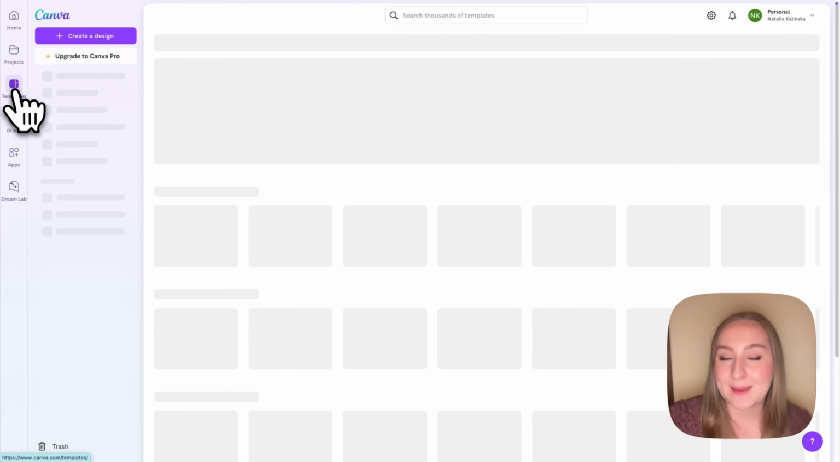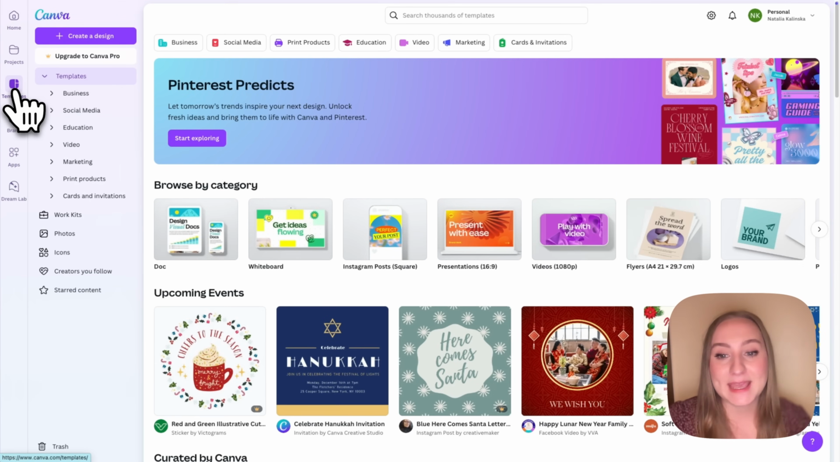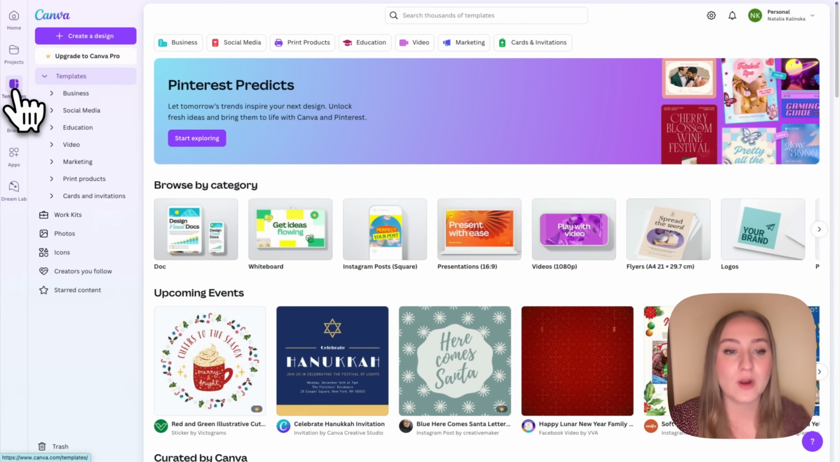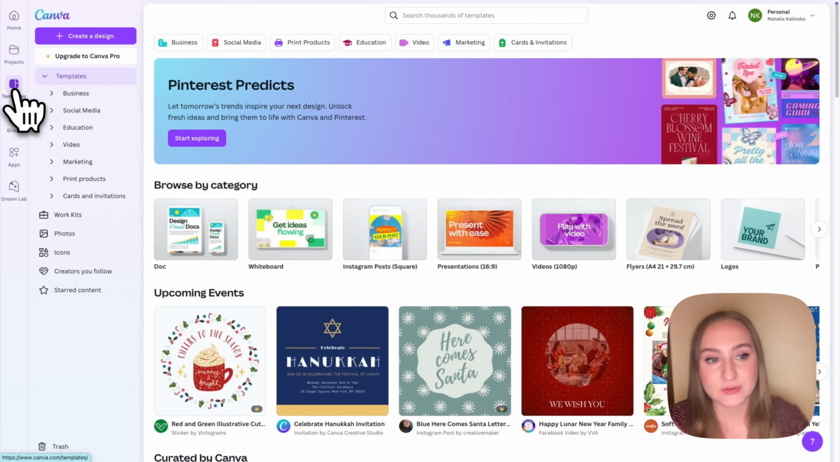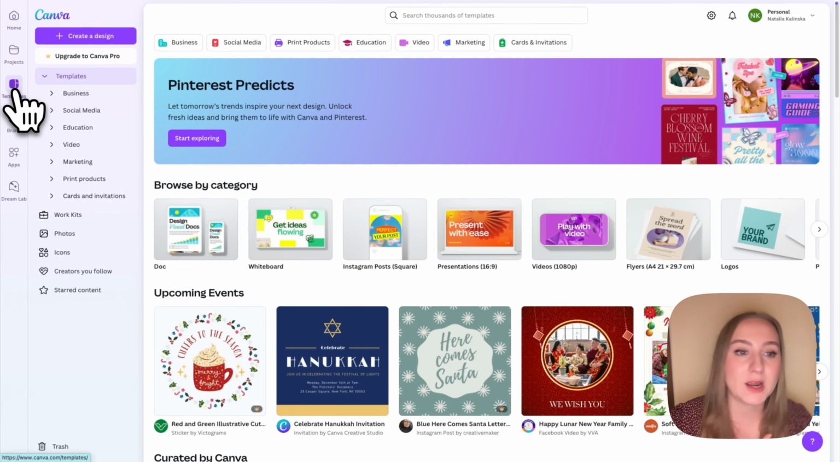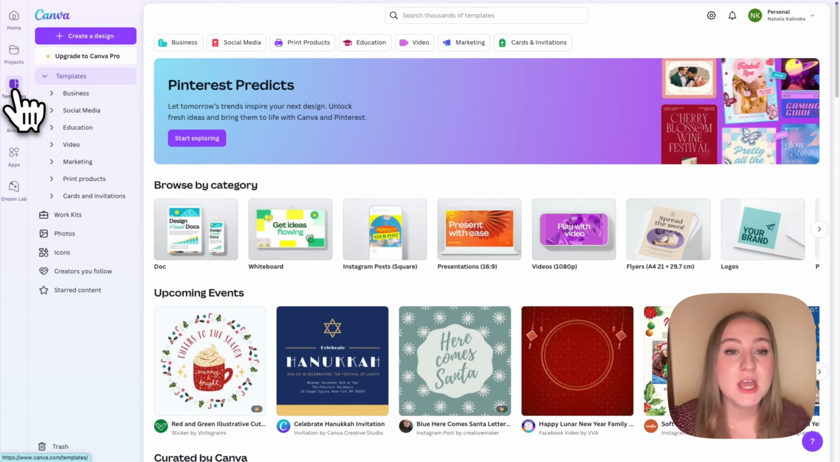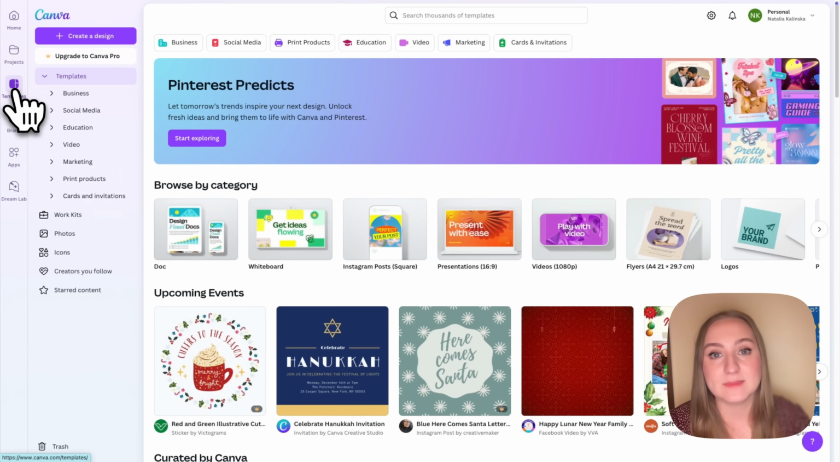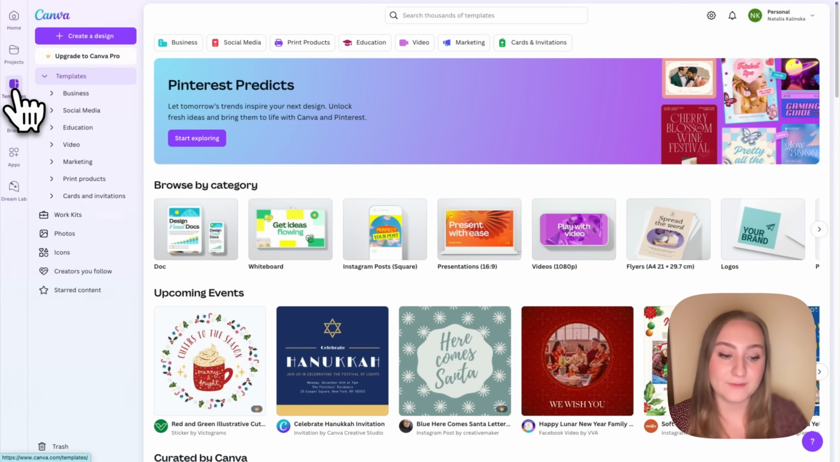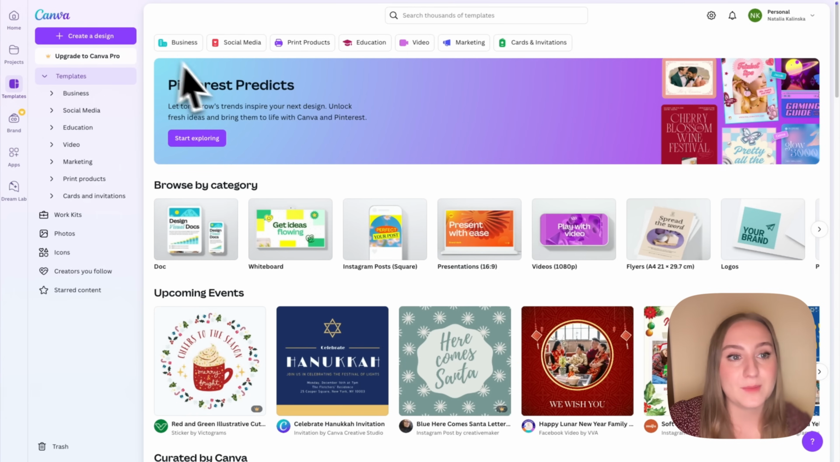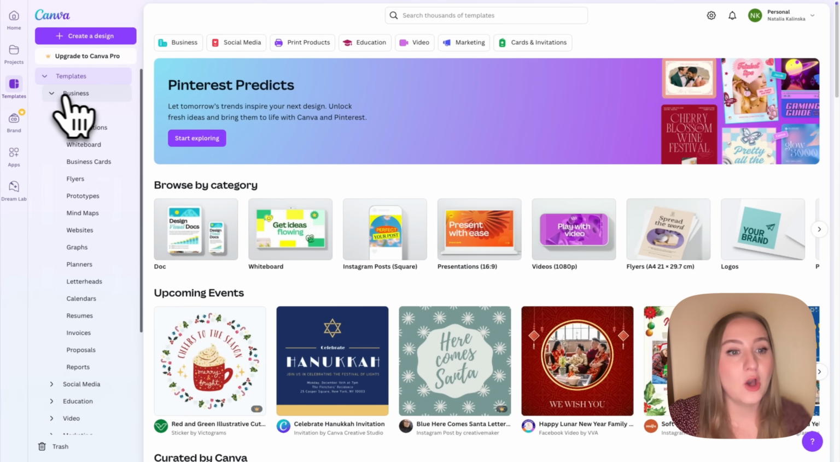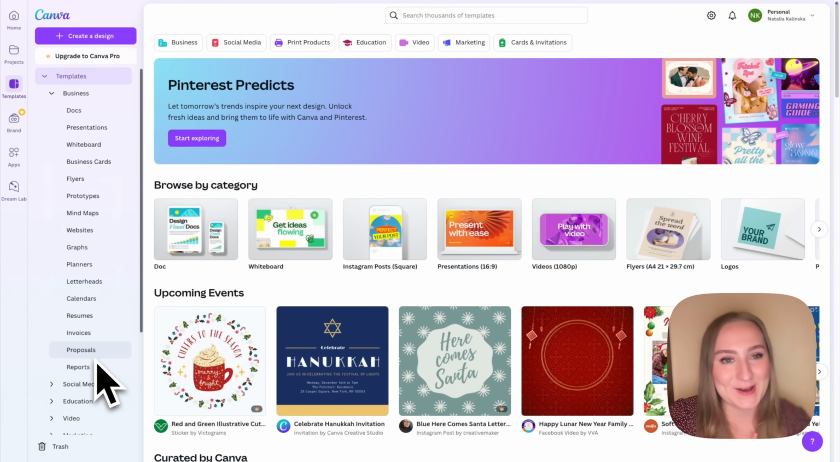Then we've got the templates tab. The templates tab is where you find your specific templates that you're looking for, whether it's for your business, for your social media, for video marketing, print products, anything of that nature, you will be able to find here. And this is actually a really great page to go to if you're looking for something specific, but don't have a specific keyword in mind, for example. So you can see from here that you will be able to access all the different types of files.